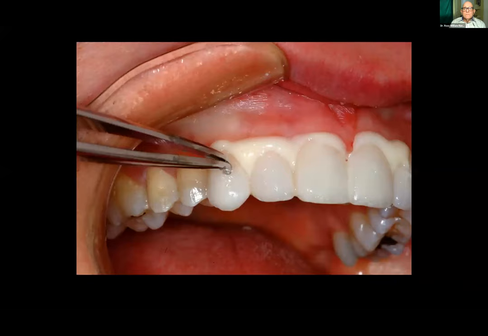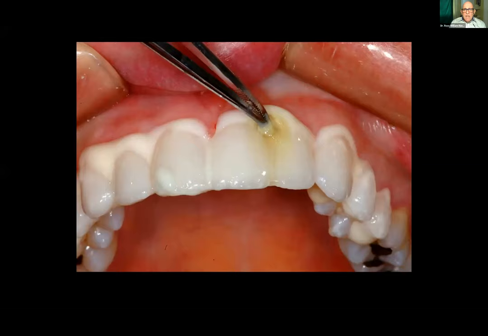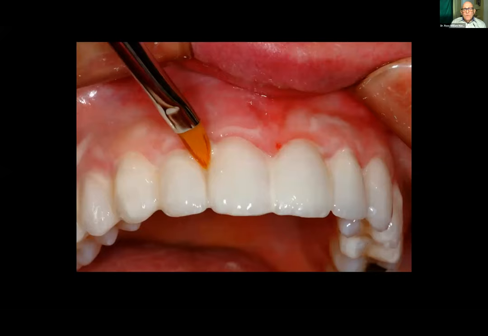Placed all these at once, it's light cured, so I had plenty of time. You want to take your operatory light off because it'll begin to set it. But this particular one by Pentron back then had plenty of working time.